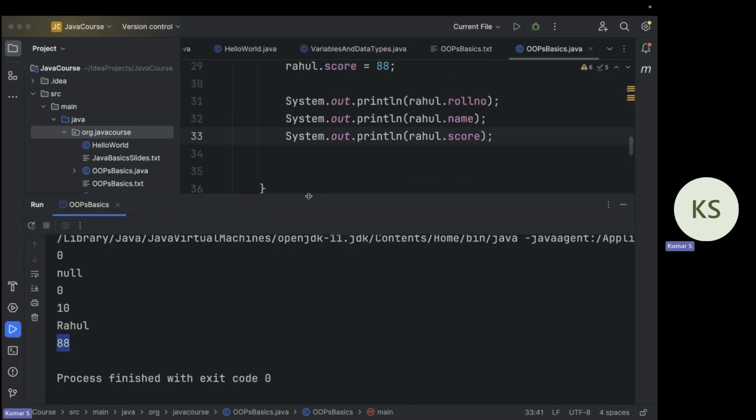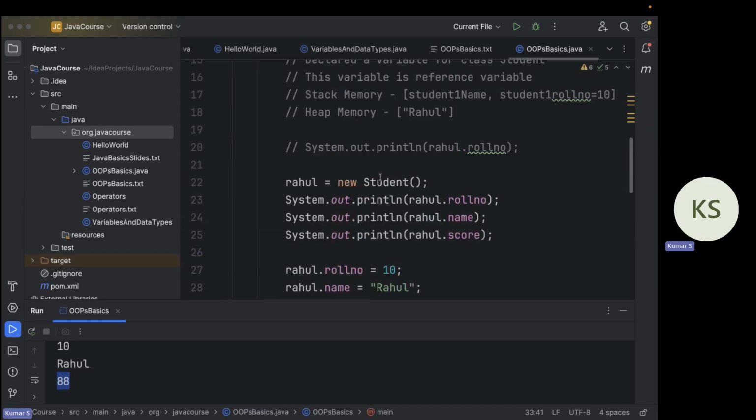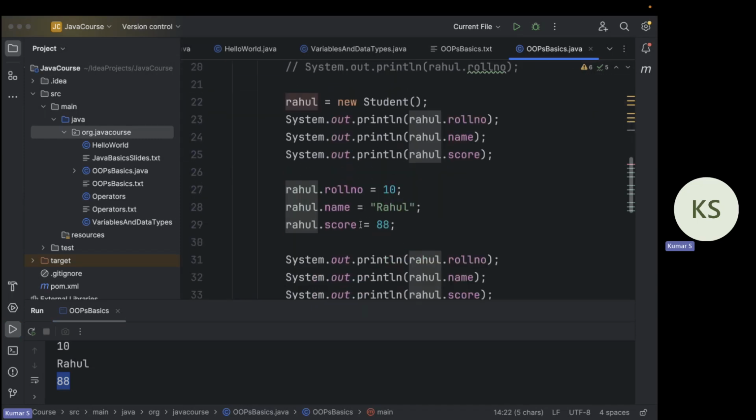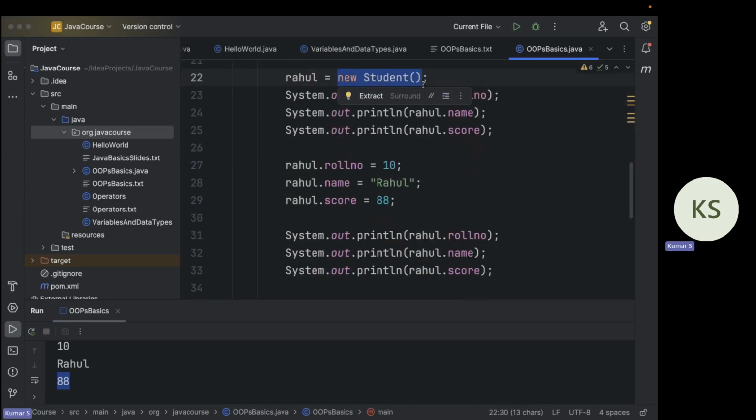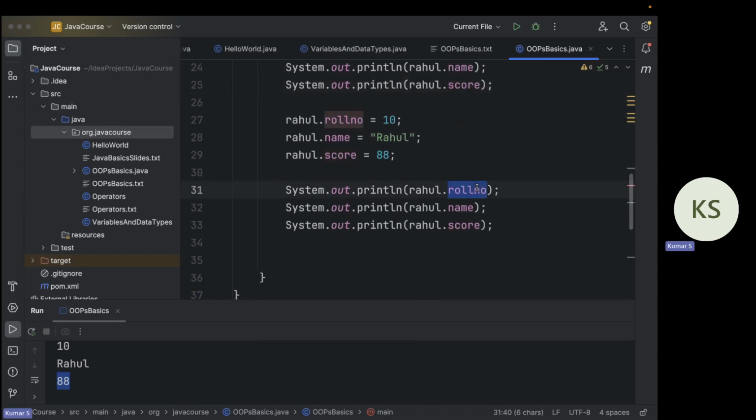That means this Rahul object previously, Rahul is a reference variable stored in stack memory. Now when you create an object, it creates a box which contains name, roll number and score, and that is stored in heap memory. Previously in that heap memory the values assigned were 0, null and 0. But after you have changed the values, they are 10, Rahul and 88.